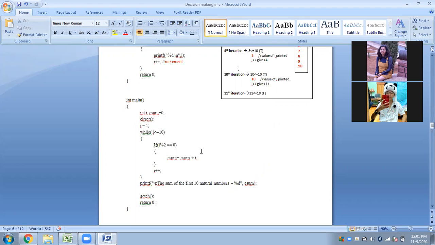Suppose you are to add numbers which are divisible by 5 between 1 to 50. I have asked you to add all the numbers between 1 to 50 which are divisible by 5. It is the same criteria. 1 to 50 means you have to first maximize this value, so i will be 1 and i will be less than or equal to 50. So 1 to 50, it is done. And the second condition is it should be divisible by 5. So here, instead of 2, I am just writing 5.